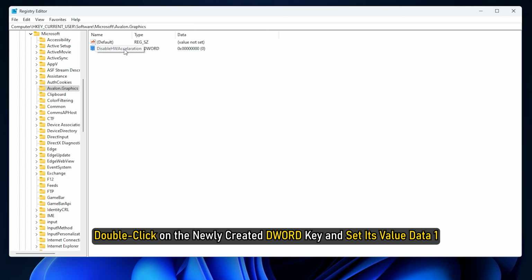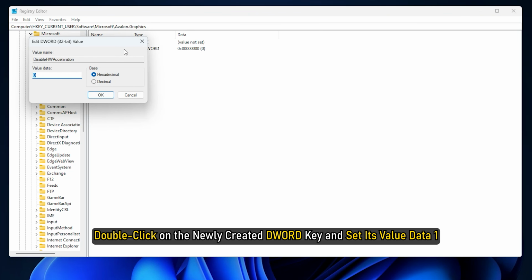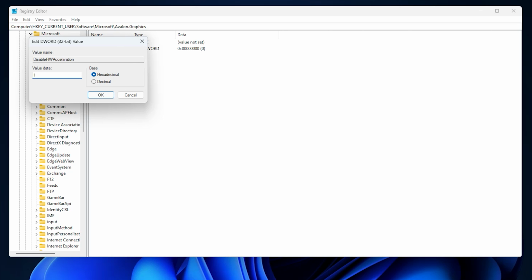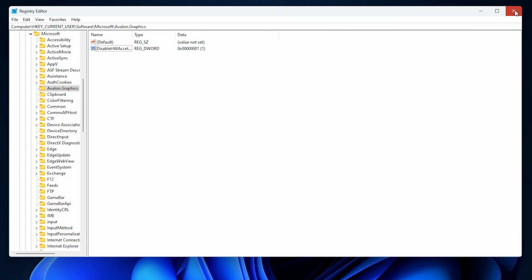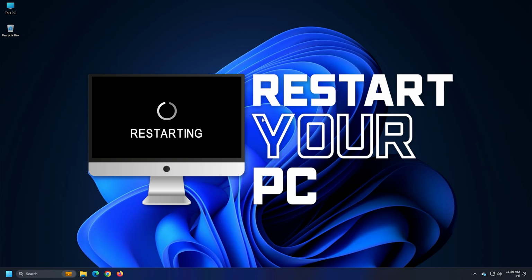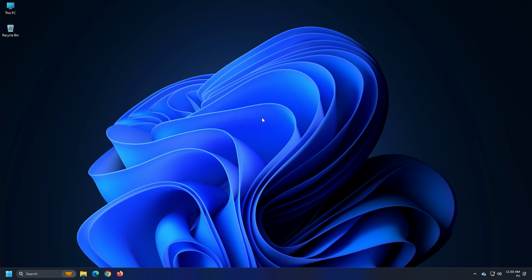Double-click on the newly created DWORD key and set its value data to 1. Click OK and then close Registry Editor. Restart your computer and see if that solves the error code.